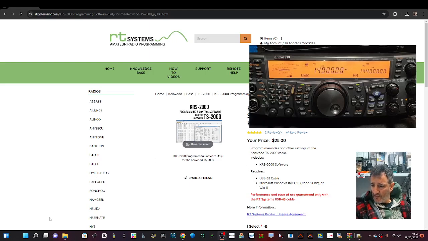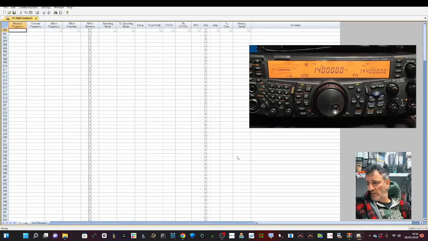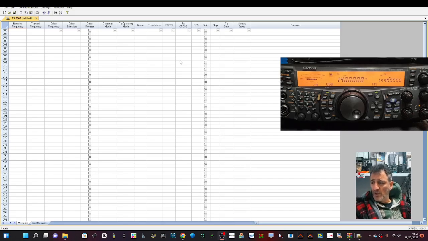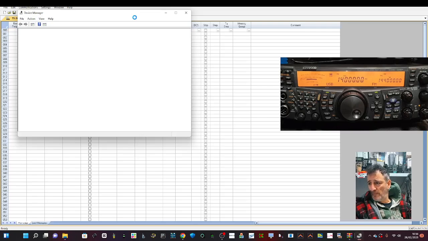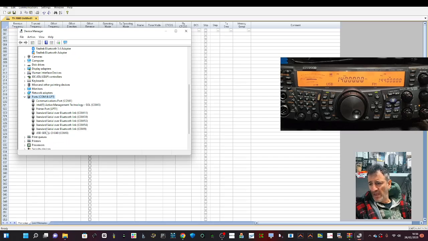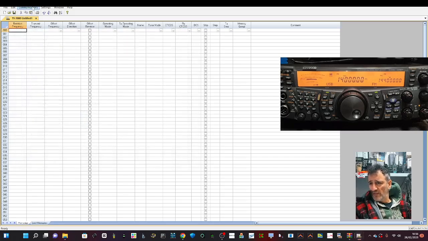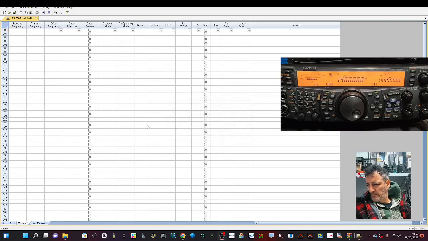Once you've downloaded the software, you open the program like so. Here it is, and that's my radio connected live. Next thing is right click and go device manager and get your COM number. Scroll down where it says ports, double click, and you've got COM8 here. Close that down. Communications at the top, COM port, and then select COM8. Okay, drop down menu there, COM8. Click OK.